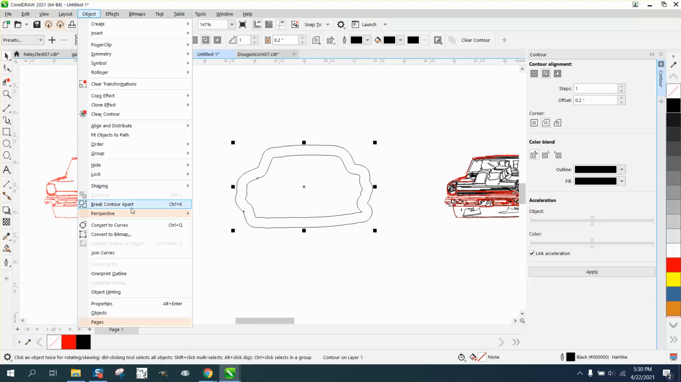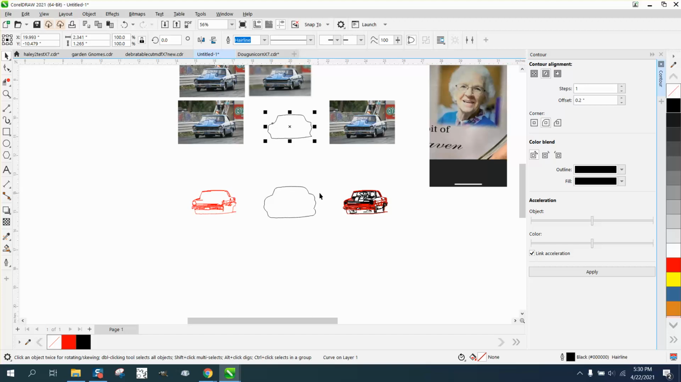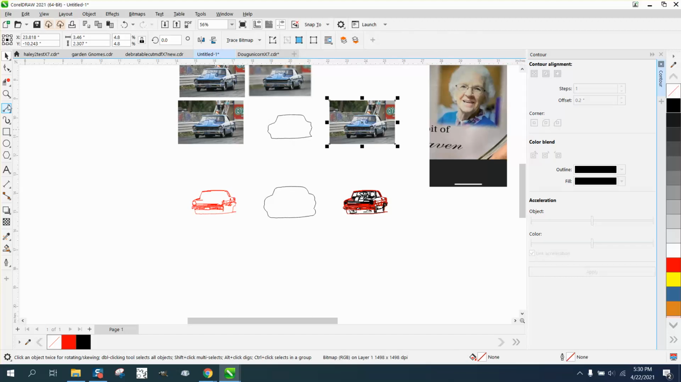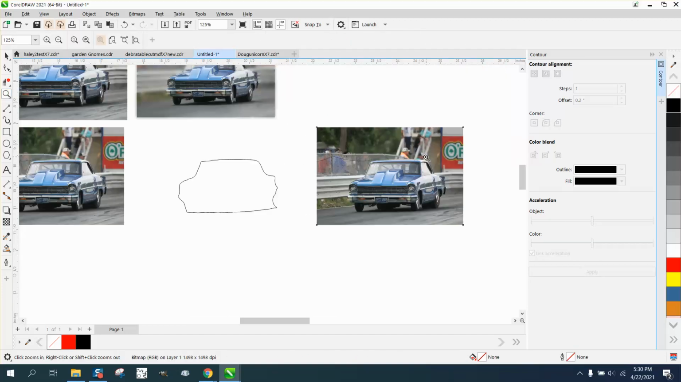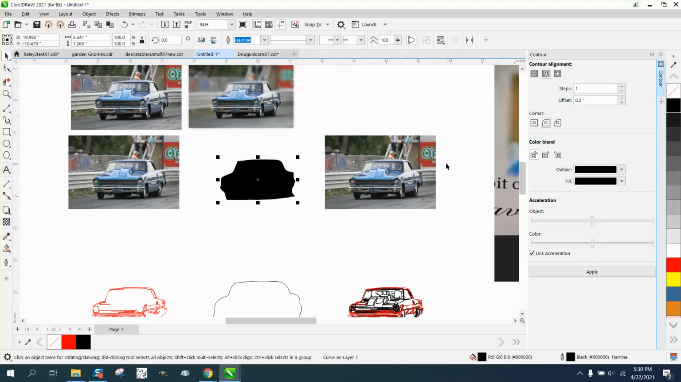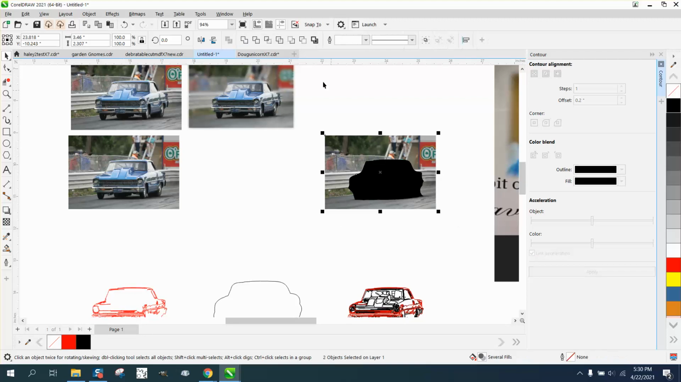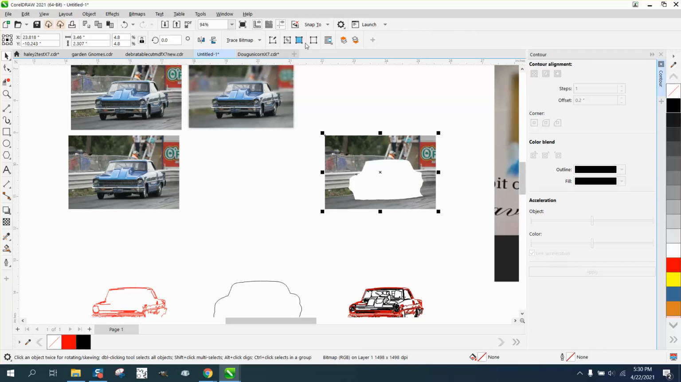Go up to Object, break the contour apart, take our inside contour. I've nudged everything so I don't have to worry about it. These two pictures are the same. I'm going to fill this in with black and nudge it over in front of that car. Now I'm going to select both of these and go front minus back, and it left me a hole where my car is. I didn't take a lot of time. You could take a little more time.